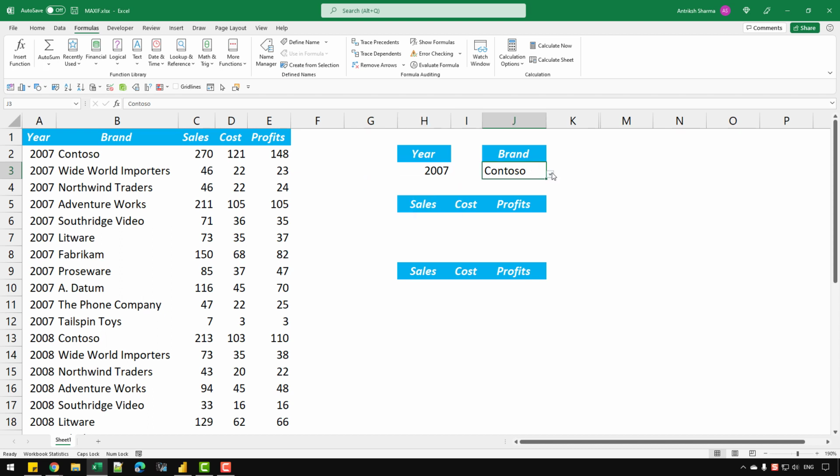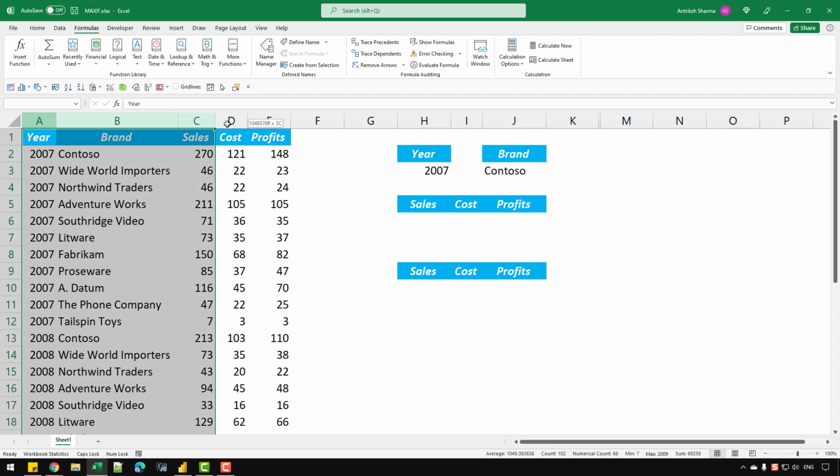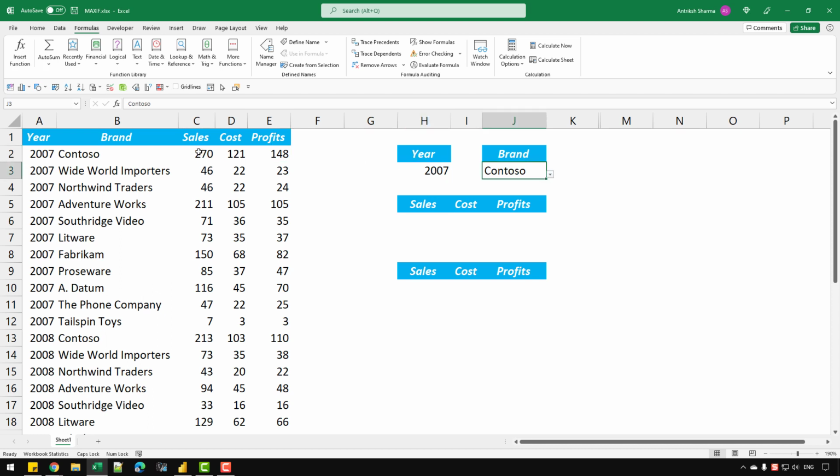year and the brand, and in the first 5 columns I have my year column, brand, the sales amount made for that year and that brand, the cost and the profits for that given brand and the year. And what I want to do is simply, based on the values of these two cells, identify the max sales, cost and profit for these values that I've selected in the dependent drop down list. So let's get started and I will show you how we can do that.